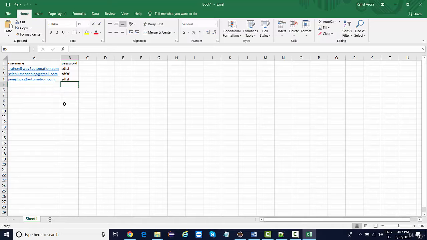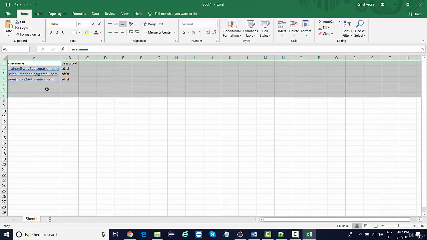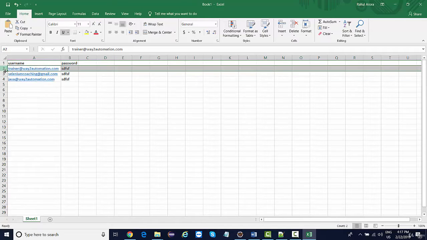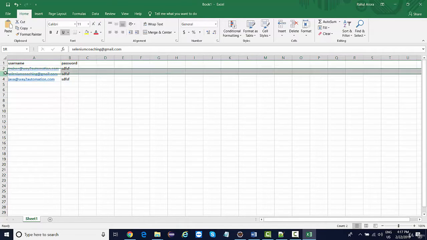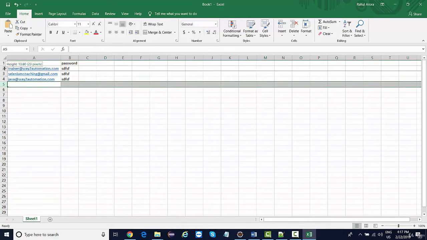TestNG provides us such a functionality through which I can provide this data in the form of a parameter, right? And then TestNG will automatically iterate over each row and run the same test for each row. So each row will be treated as one single test, right? If there are 100 rows for 100 different data, then it will be treated as 100 different test cases. Means the same test will be iterated 100 times, right?